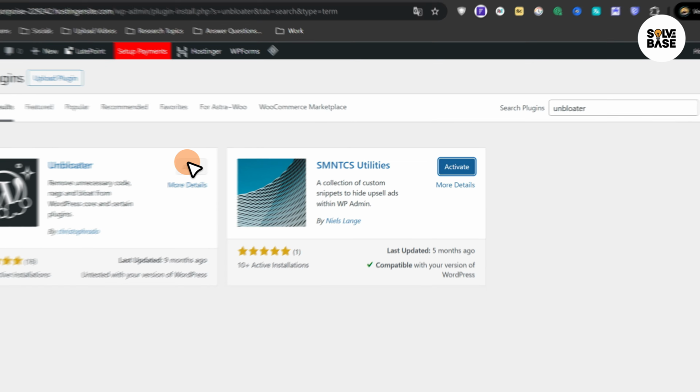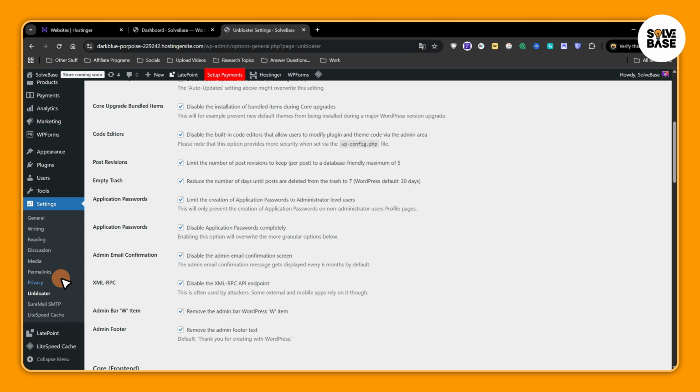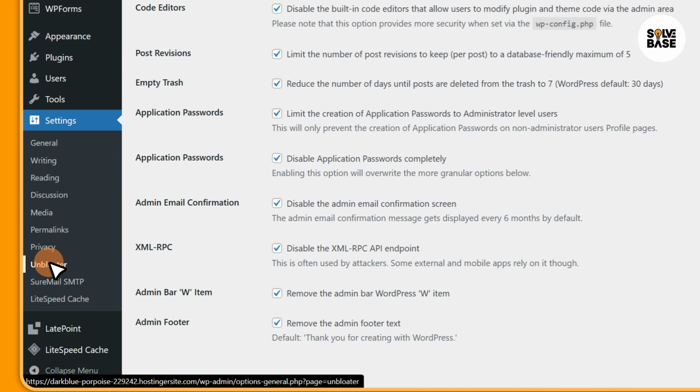You need to press on install now. After that, it's going to show activate. Just press on it to activate the plugin. And then on the left hand side under settings, press on unbloater.